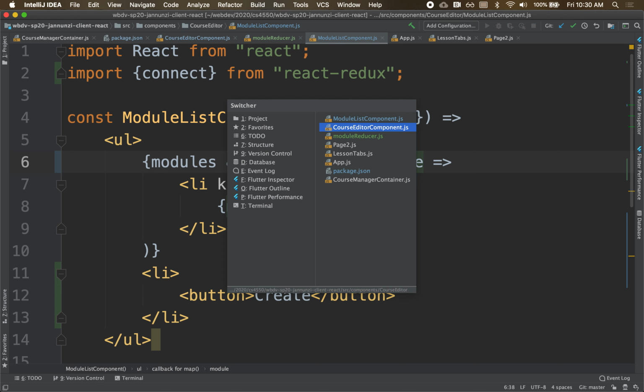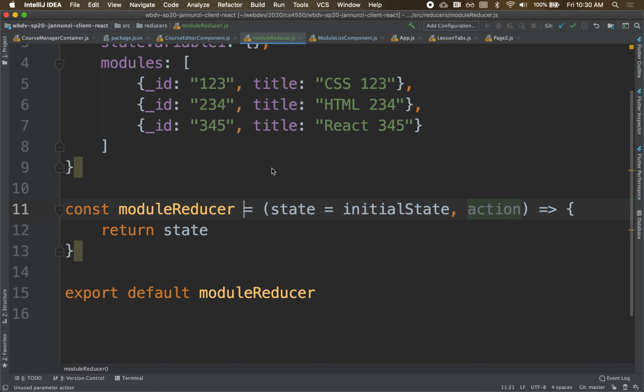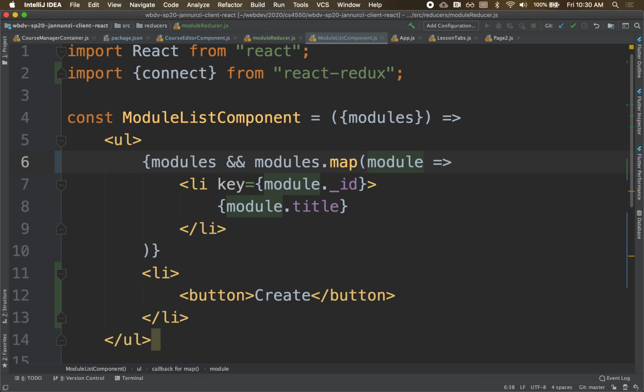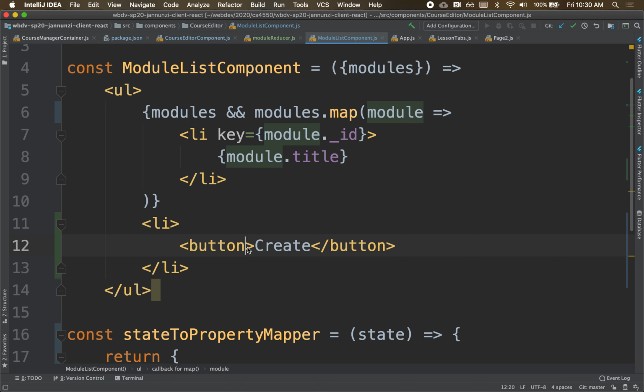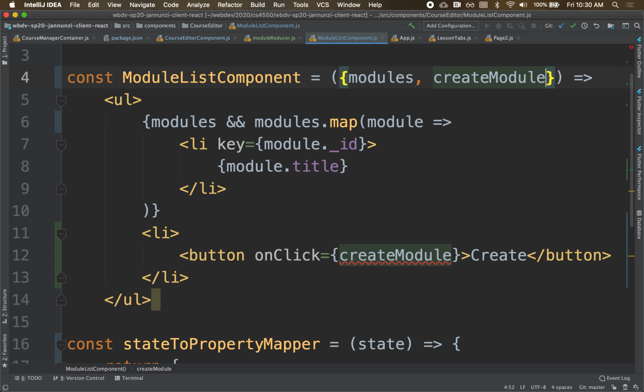Basically, we want to be able to somehow work its way to this reducer and append to the current state, to this list of modules, a brand new module. Somehow in there. So we're going to have an onClick, and we're going to call a create module function, which presumably is being passed to us as an event handler. We don't handle our own state, right? Somebody else is doing it for us.